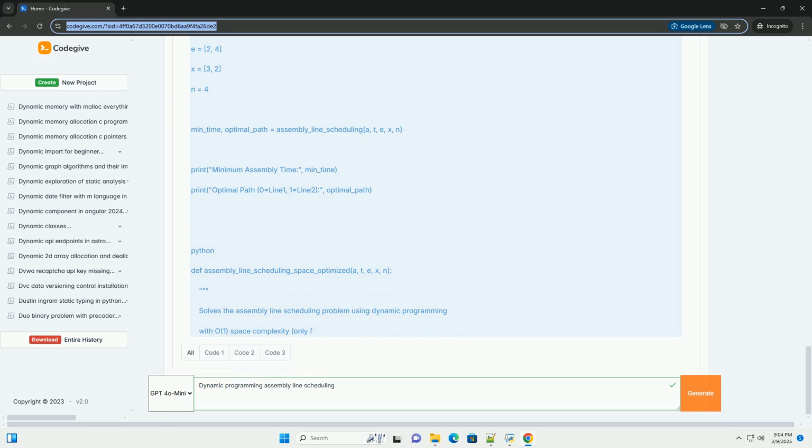Example usage: it defines sample data for a, t, e, x, and n. It calls the assembly_line_scheduling function to get the result. It prints the minimum assembly time and the optimal path.